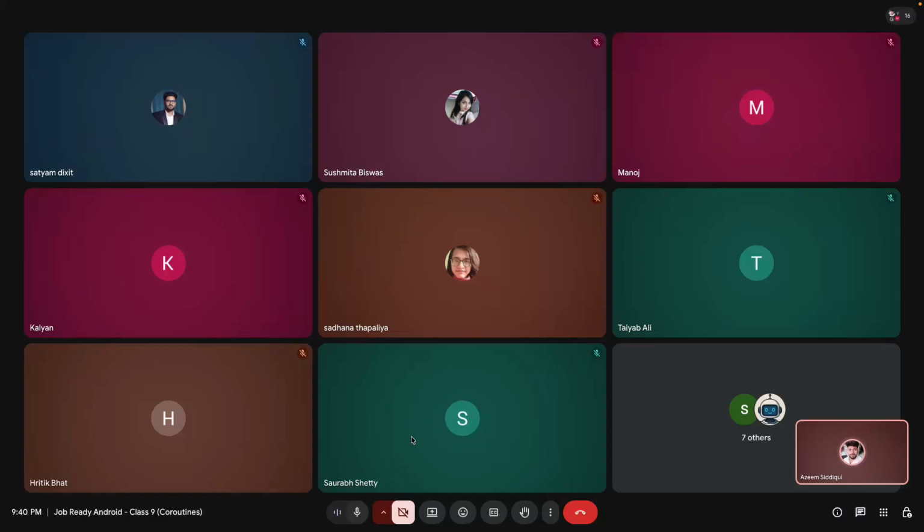So in this session, we are going to discuss coroutines, and I can say that is a really important part in Android interviews. We must know what coroutines actually are, how we can use them, and how things are working internally, right? So we will try to cover coroutines from the basic to the advanced.